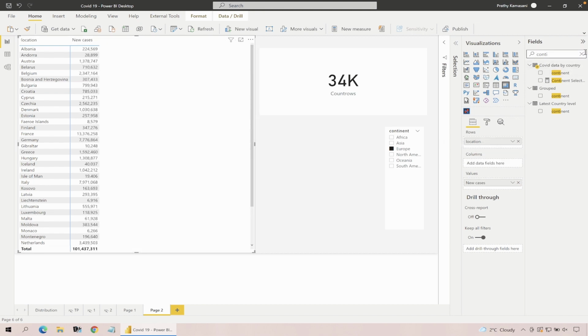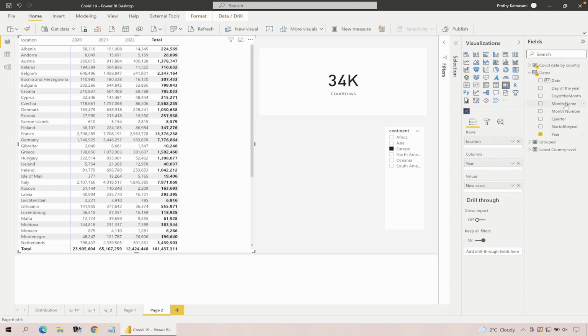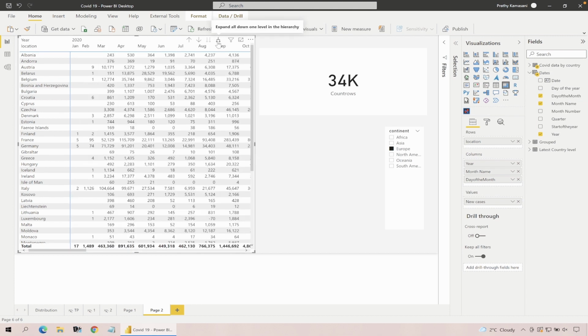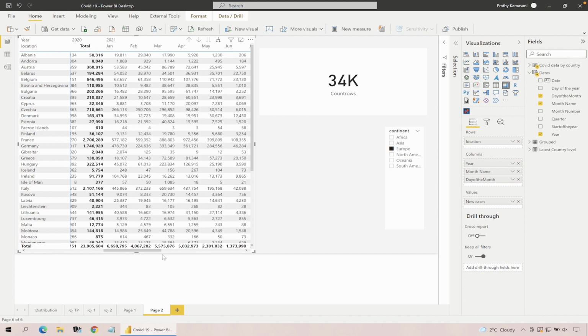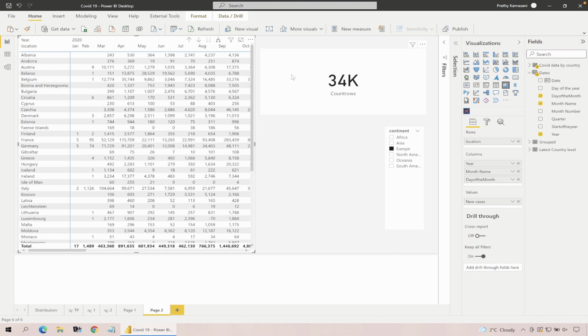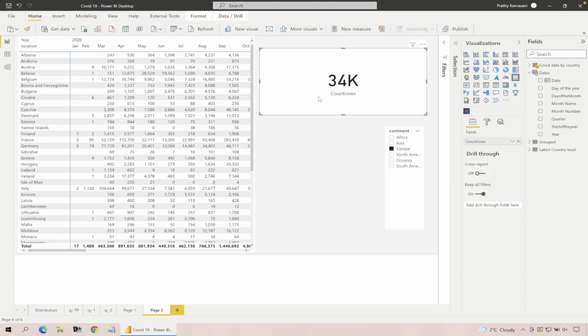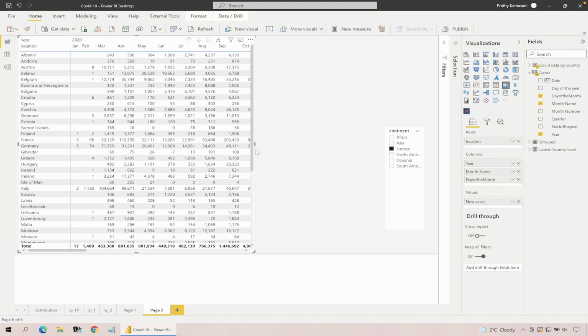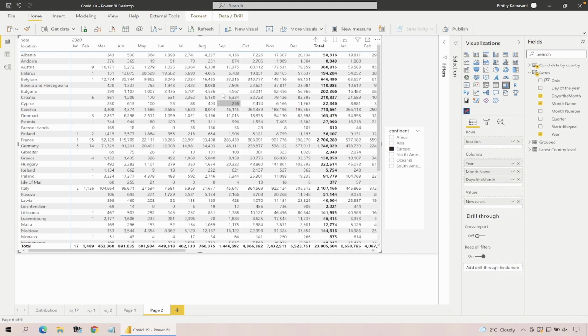So I'm going to remove date and add year, month name, and day of the month. So now my data makes a bit more sense and I could see more data. I could actually see the numbers and which one is higher and which one is lower, and it basically gives me the data. So I'm going to remove this. Let's remove this. So this is what we have here.